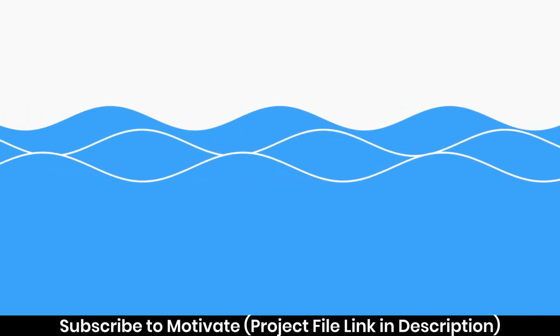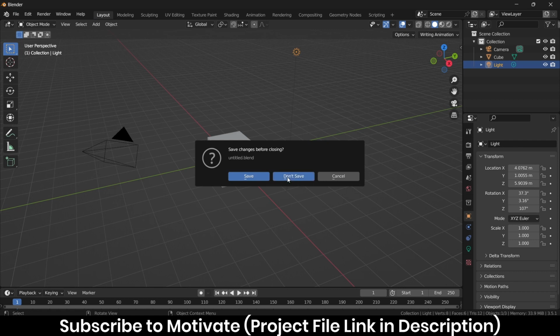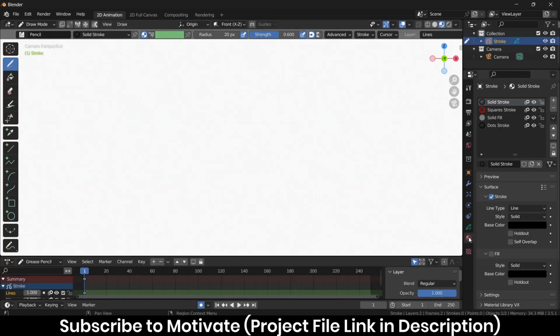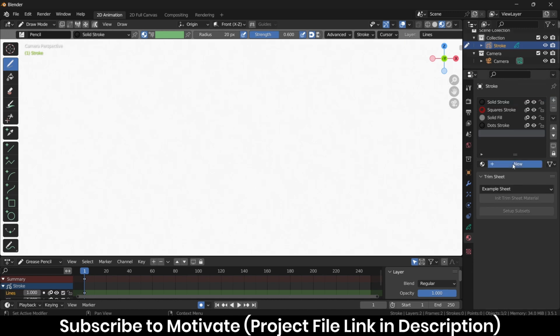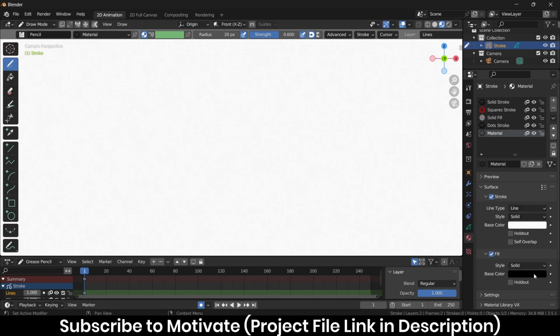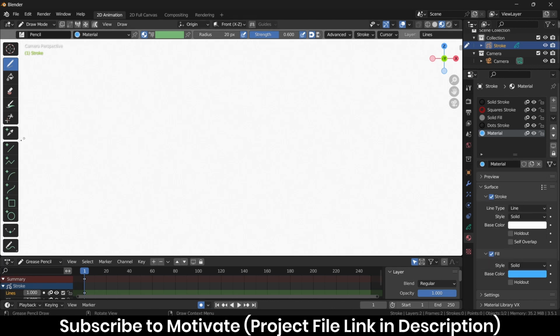So let's start. Click on File, New, click on 2D Animation. Okay, now how should I approach? First thing that I need is the material of my water. So I click on this plus icon, click on New, change this to white stroke and click on Fill so that I can fill the color. So let's make it blue. Okay, so blue color is fine for me and click on this box.